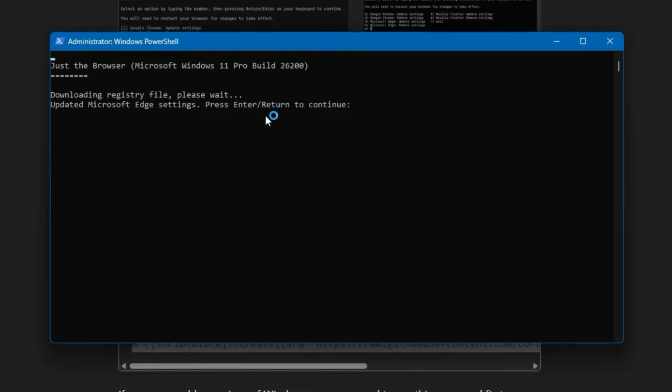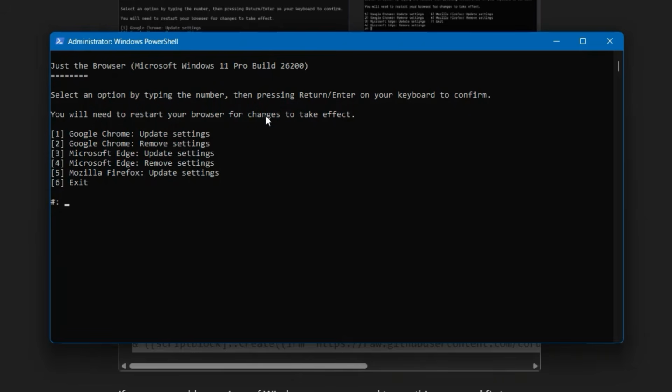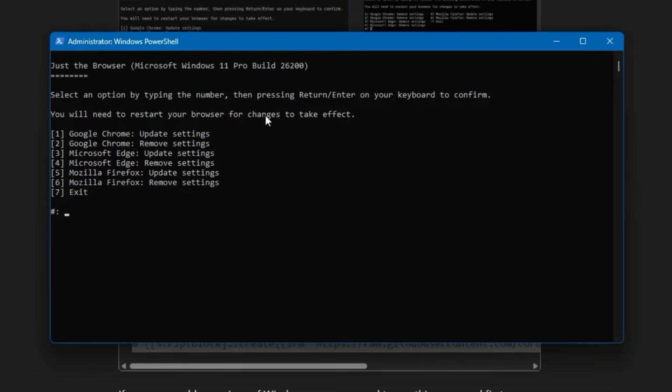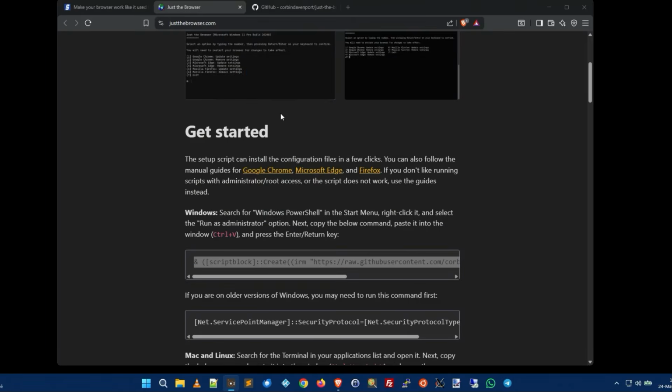Press enter to continue. And finally, Firefox, we type 5, update settings, downloads the registry file, and there you go, it's done. Now, you have to restart the browser, and when you do, all the AI stuff will be gone. Now, as you can see here, we have 3 additional options to remove the fixes for Chrome, Edge, and Firefox. Also, for updating, you'd simply run the script again and update. Otherwise, you just tap 7, exit, and restart your browser, and boom, you're done.